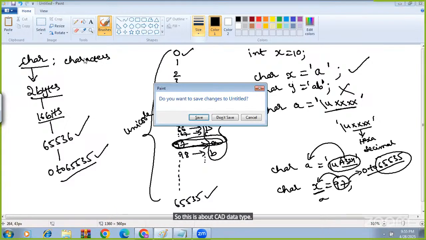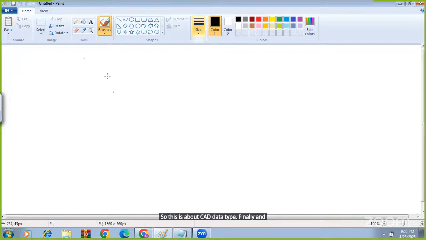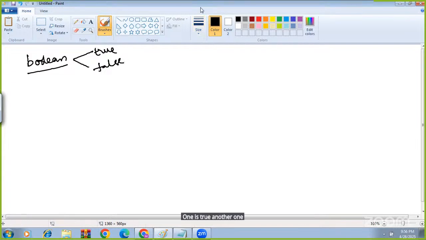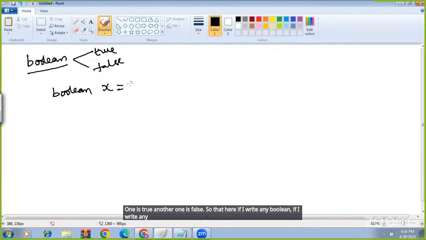Finally, the Boolean data type is there. Nothing much is there about this Boolean type, as it can store only two values. One is true, another one is false. So here, if I write any Boolean, compulsorily what values have to be there? One is true or false.